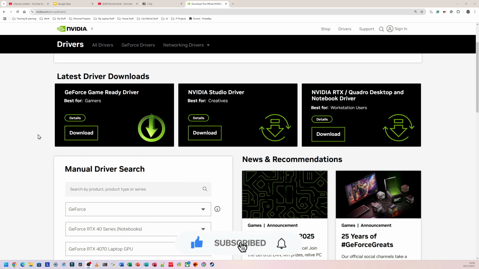Today I'm going to be showing you how to manually install the NVIDIA drivers for your graphics card. This will work for AMD as well, but I only have an NVIDIA graphics card, so I'm going to show you the NVIDIA process.